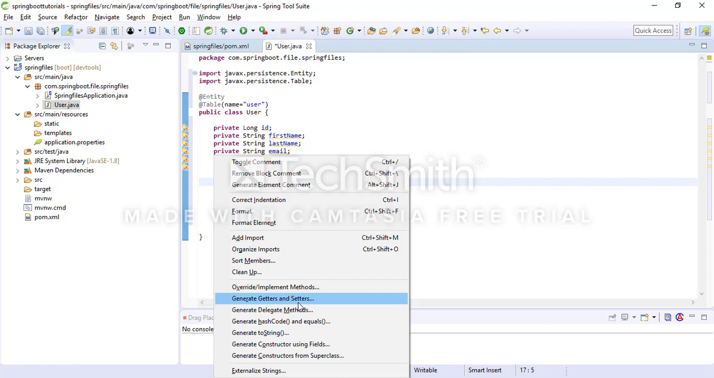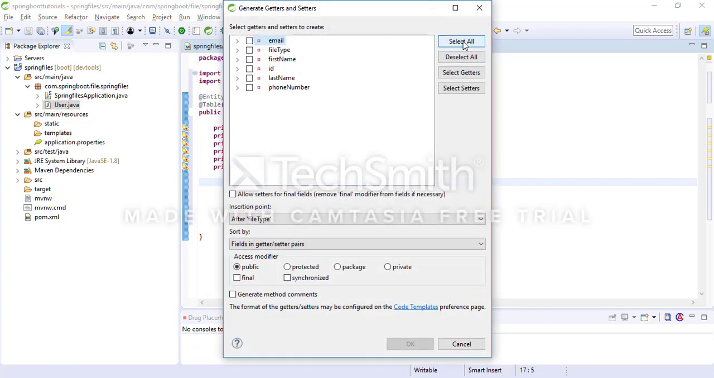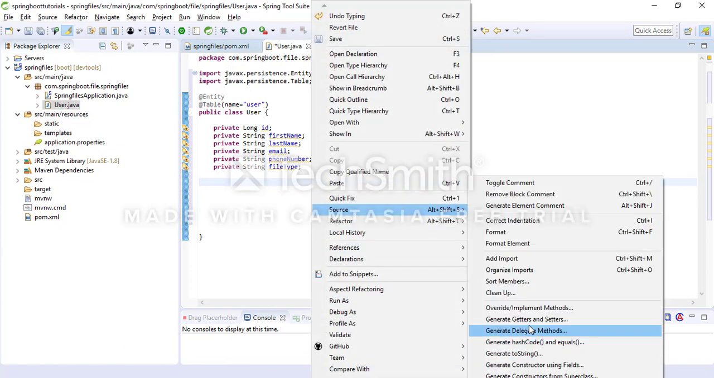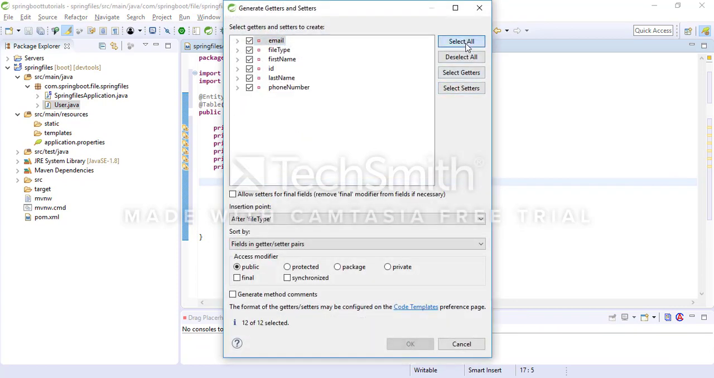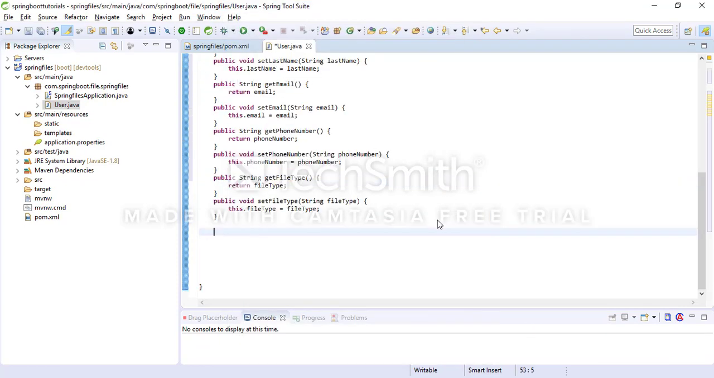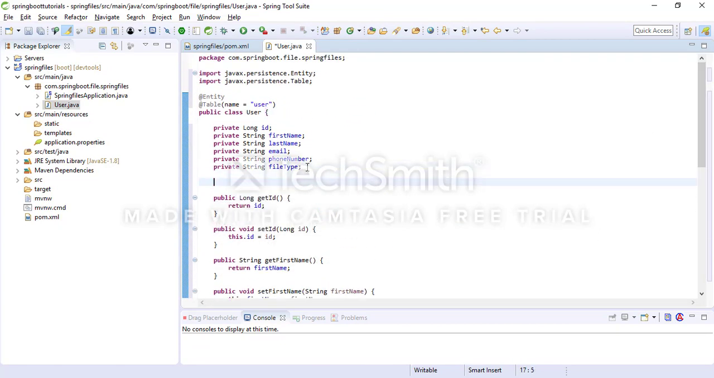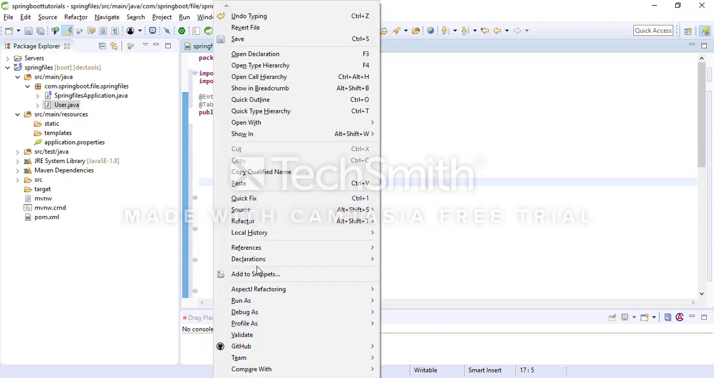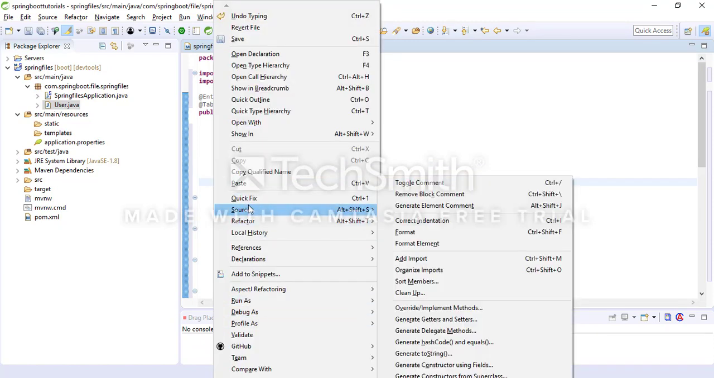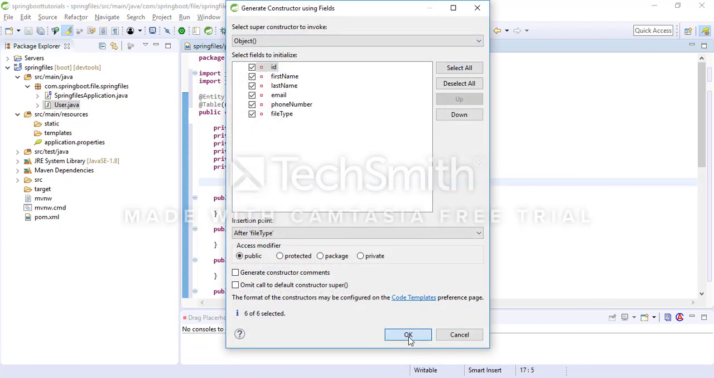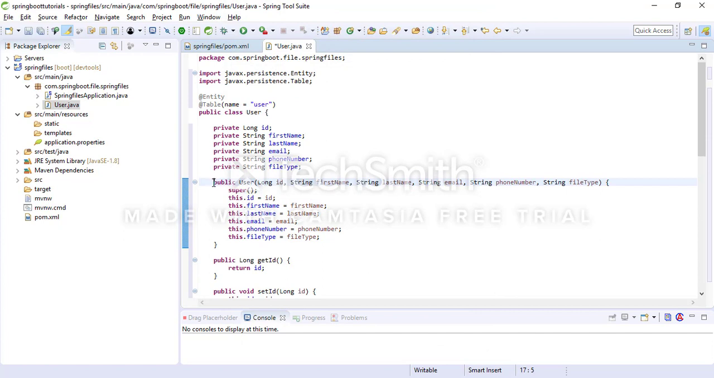Next I am going to add setters and getters. Right click, choose source, generate setters and getters, select all, click on OK. Next I am going to create a constructor. Same thing, right click, source, generate constructor using fields, select all, click on OK. Next I am going to create the default constructor.